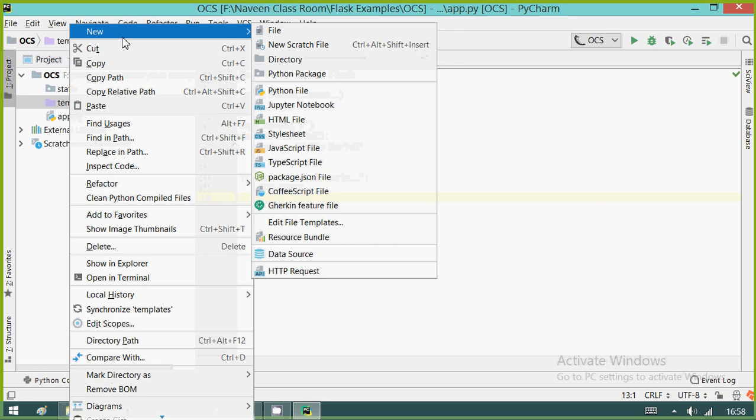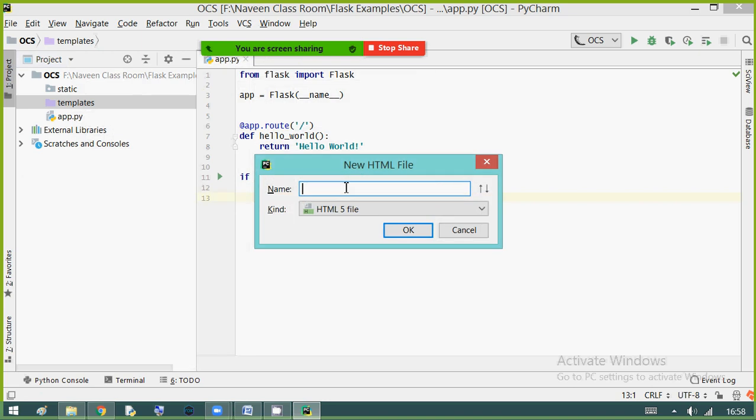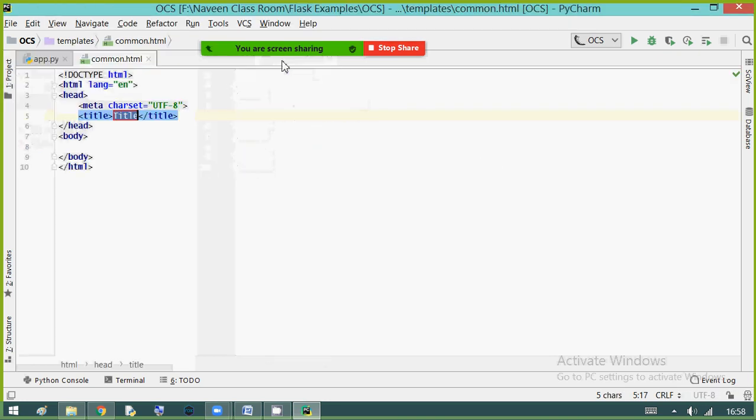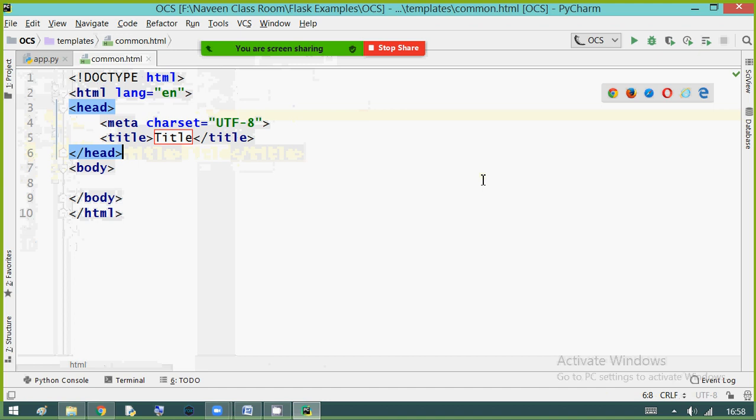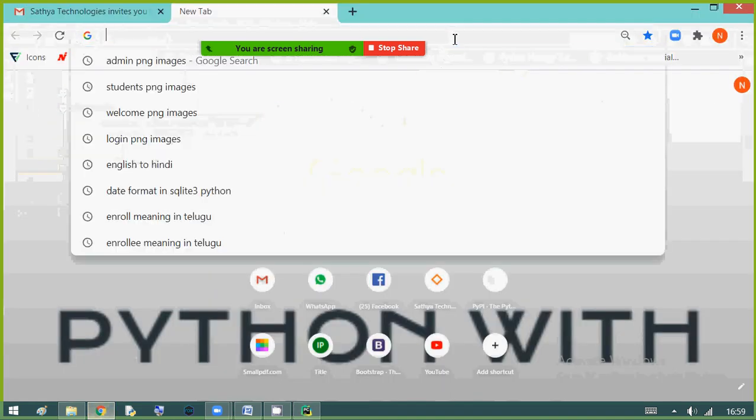So in templates, new HTML file, that is a template file. In this I am going to take common.html. No need to give any extension. By default it will take HTML, and we are using HTML5, right? So the common.html file is created. To design my HTML as a responsive page, I'm using the Bootstrap code.